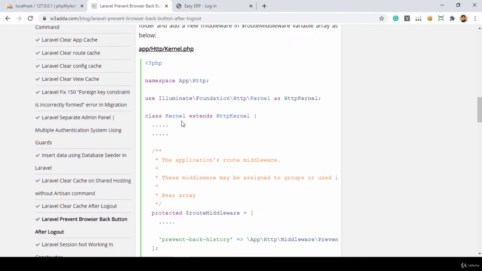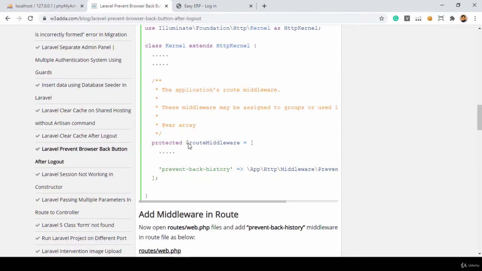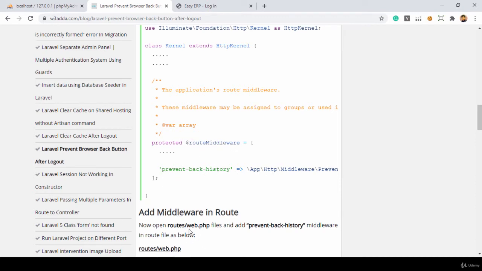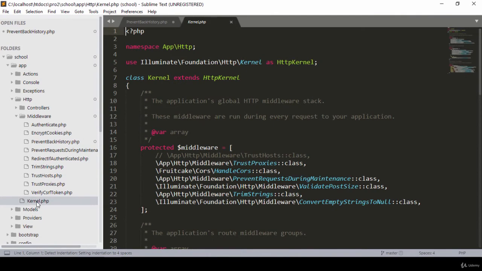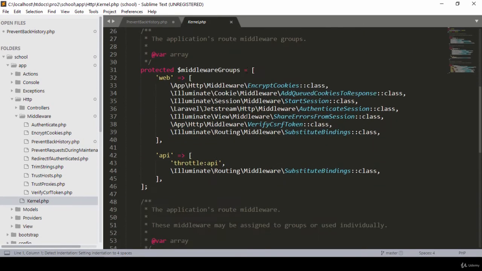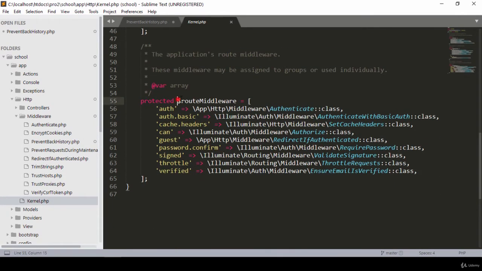So in the kernel.php, here you can see there is a protected route middleware. In the protected route middleware area, we have to add this. So now let's do that work. For doing this, that is our middleware folder, and in it, that is our kernel, right? So now I open that kernel, and in the kernel area, here you can see that is the route middleware. So in the route middleware area, there is the protected route middleware. Here we have to add it.